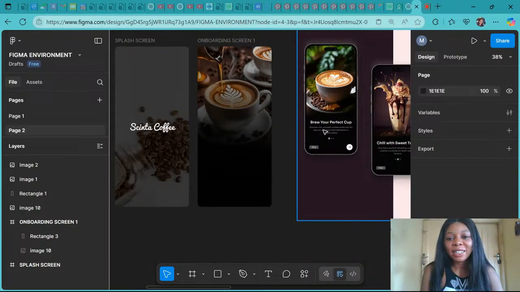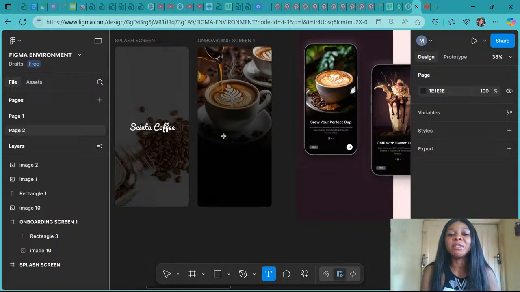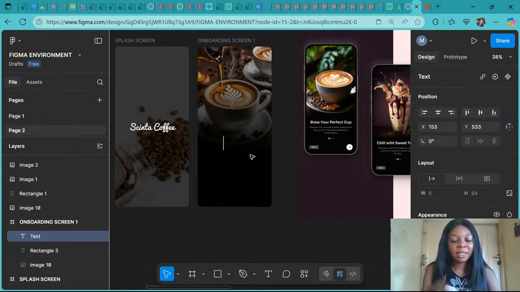So the next thing is to write the text, brew your perfect coffee. So I'm going to activate my text tool, tap on it, then come to the frame and tap. So you can see that it's blinking already. So I'm going to write brew your perfect cup.